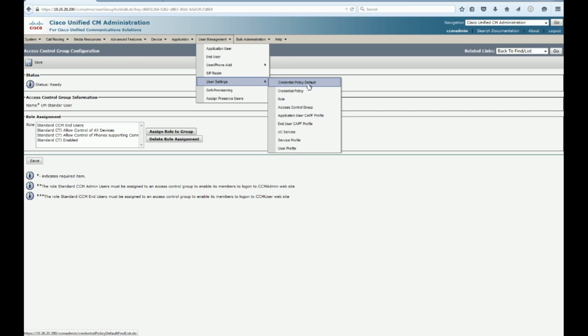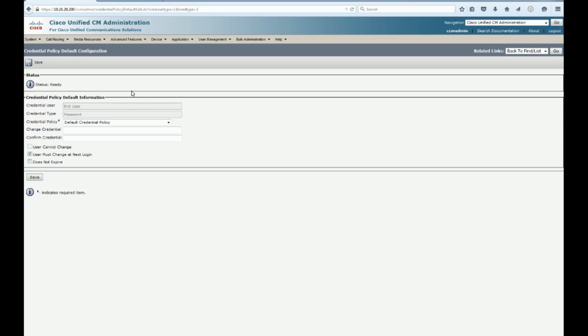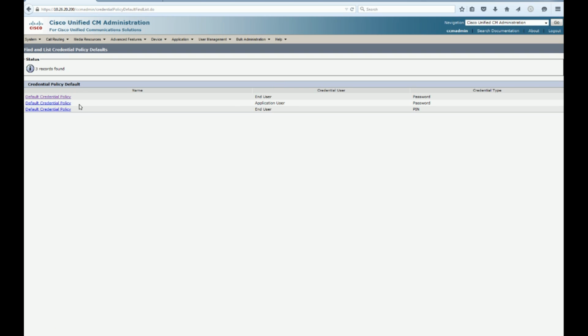While we're here, we're going to go ahead and update the default credential policy. For Jabber, it's a good idea to already have this unchecked and set to does not expire, so that when they first log into Jabber or other features, it's not going to cause issues. So we'll do that for the end user and the PIN.